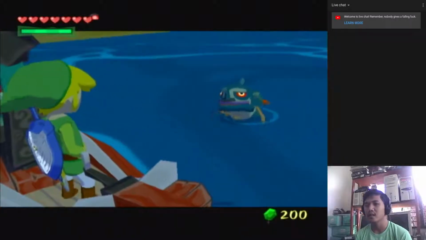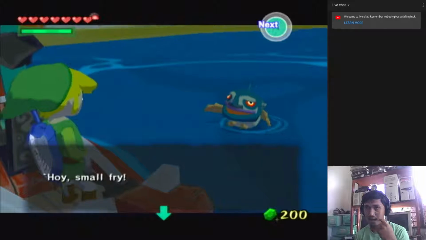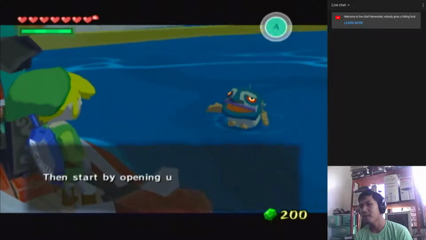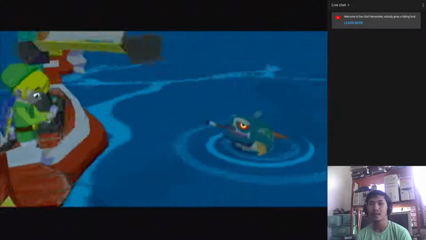I think I should start exploring around, see if I can find as many heart pieces in this stream.